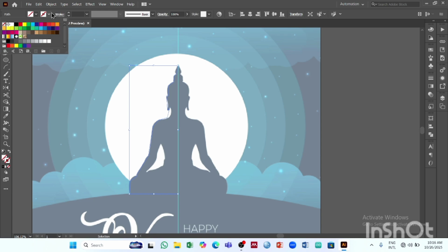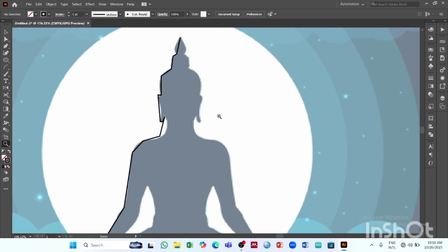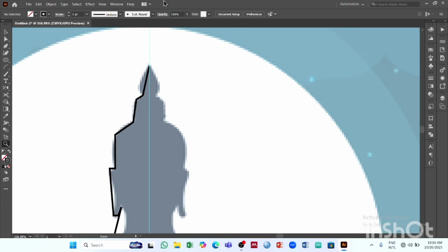So I'm going to put a stroke to this one, black, and now I'm going to curve these ends. So I'll use the anchor point tool to curve these. This one is like this, and I'll curve this one like this. Yeah, like that. This one like this. Wait a minute. Yeah, like that. And this one I will curve like this.